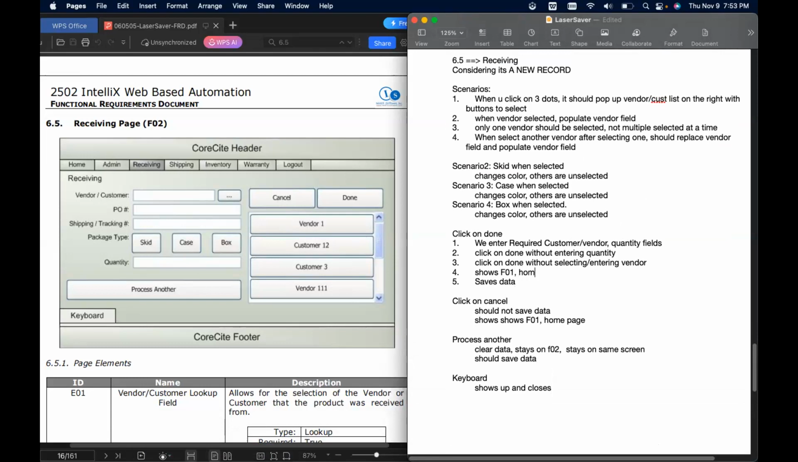Okay. So when we click on done, we have to make sure we are only able to click done after filling up the vendor field and quantity field.